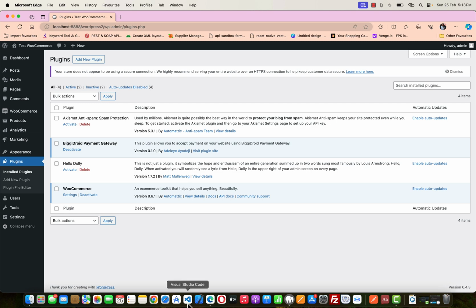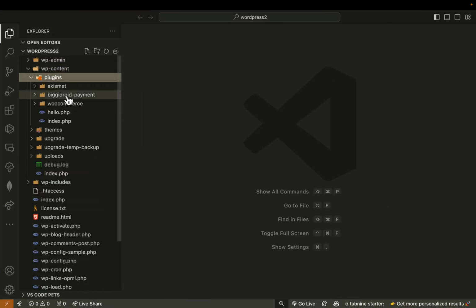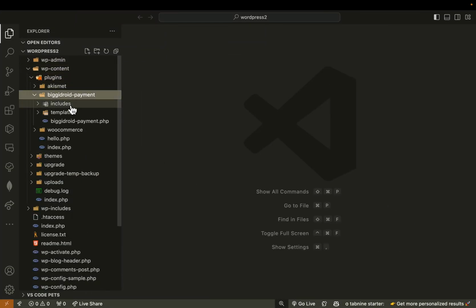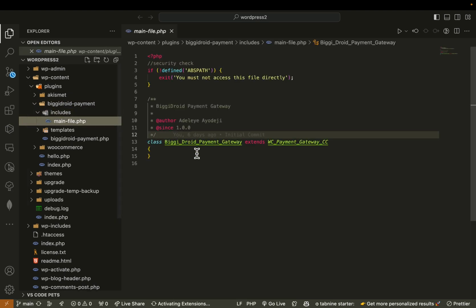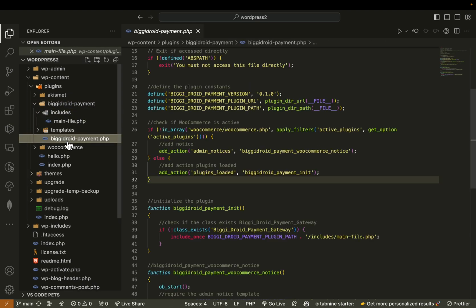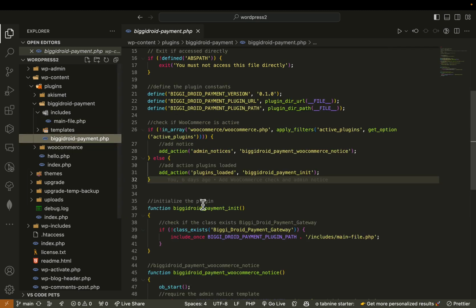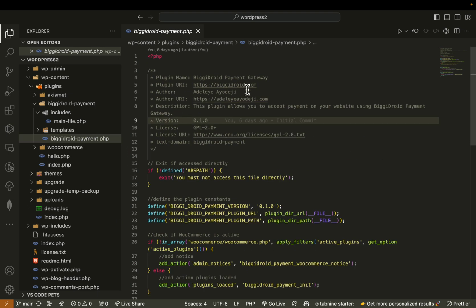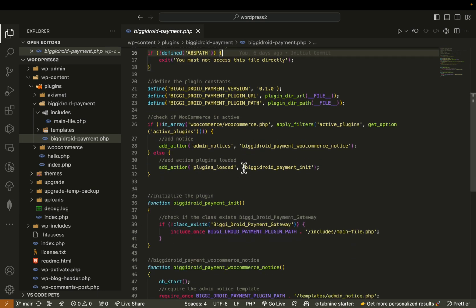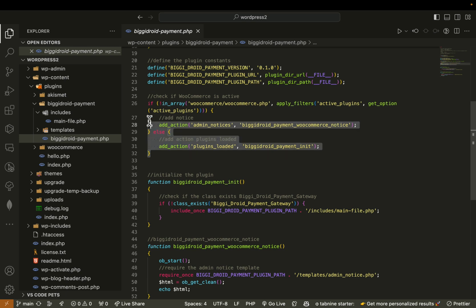So I'm going to put my code now. Then navigate to plugins, big drop payments, includes, mainfile.php. Oh, sorry. Let's go to the root directory first, because our mainfile.php is extending the WC gateway credit card. So let's add the link URL onto the root part of the plugin. That is this current section we have. This is the root part. Okay, so to get started, here we check if WooCommerce is empty.